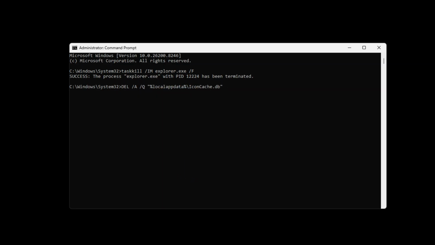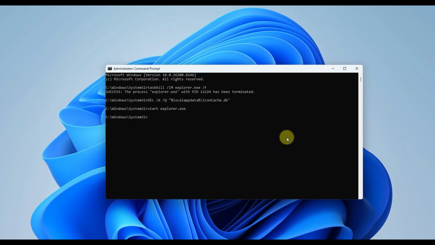Type DEL /A /Q %localappdata%\iconcache.db and press Enter. Then type Start explorer.exe and press Enter to instantly reload and fix your icons.